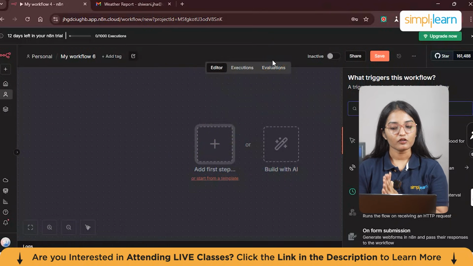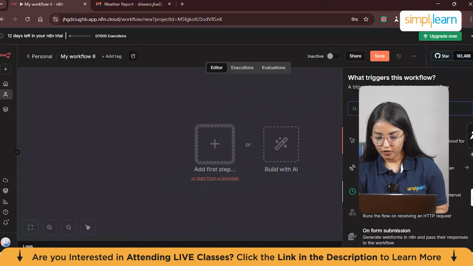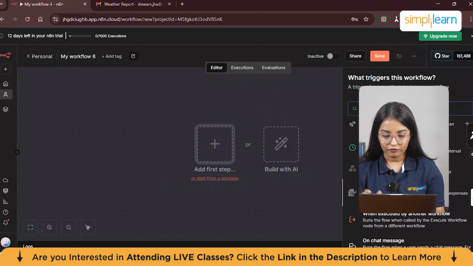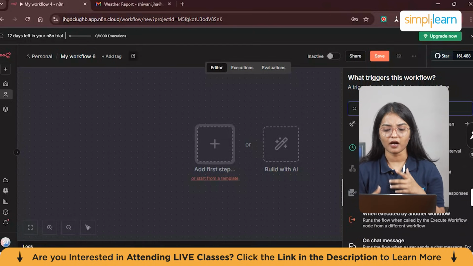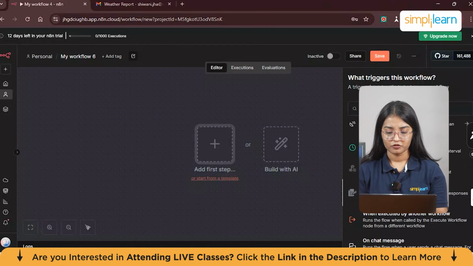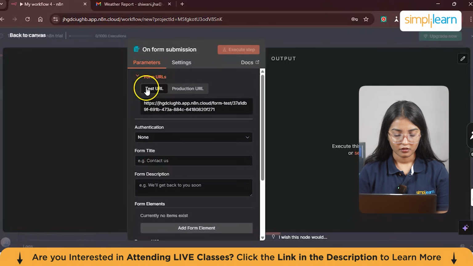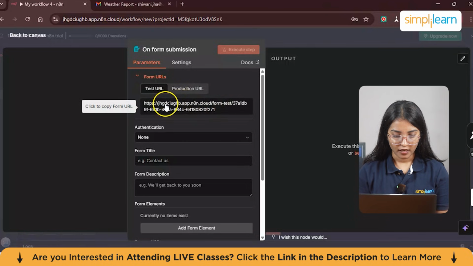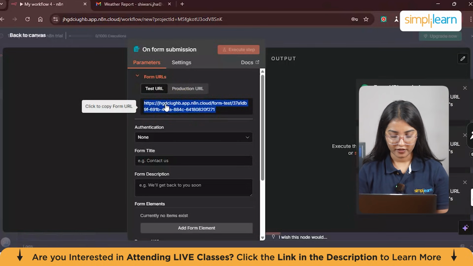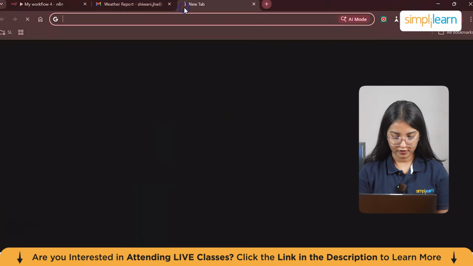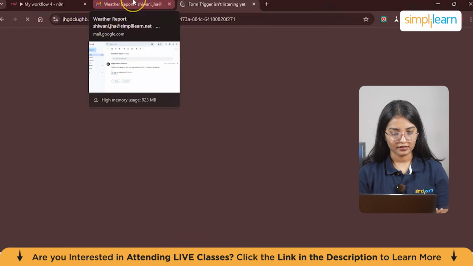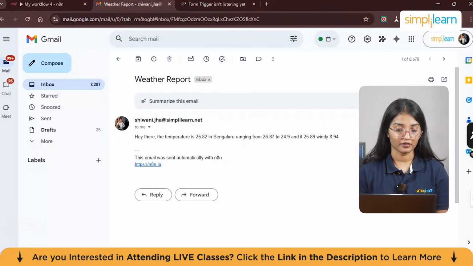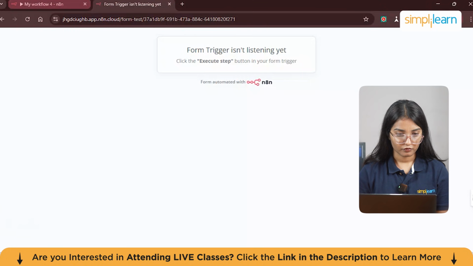So we'll be creating our on-form submission as a trigger node. So here you get an option of on-form submission, right? Where you can generate web forms in n8n and you can pass the responses to the workflow. So just click on on-form submission. And here you have your URL. You can actually copy this form URL and test it here in case you want to. So right now it won't be showing anything because we haven't created our trigger yet. So we'll just remove this.